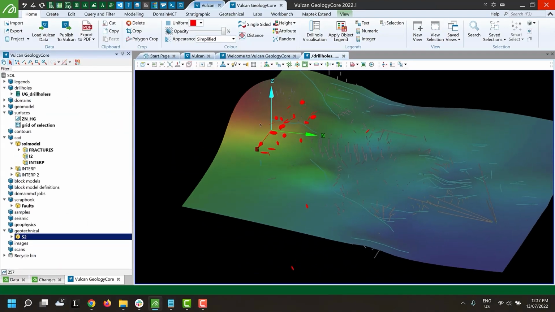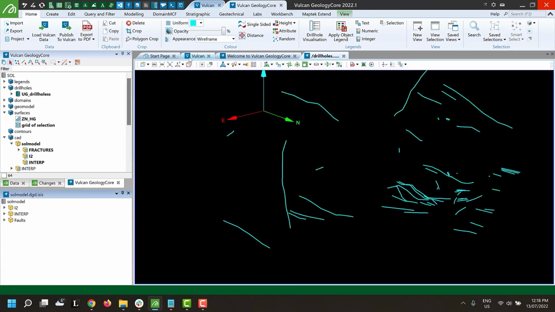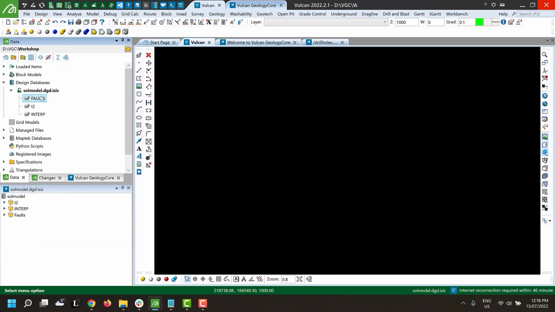In our next video, we're going to look at Vulcan data in more detail, with tips on how we can share data between the two interfaces and how to incorporate Vulcan GeologyCore into your modelling workflow. So if you're using Vulcan, make sure you tune into that, and we'll see you all next time in the GeologyCore workshop.